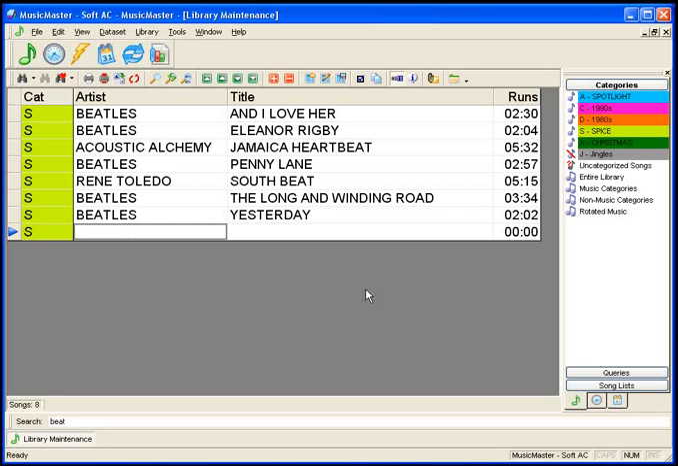So I'm going to add a song by Celine Dion here, and watch what happens after I type just the first 2 letters of her name, S-E. Her whole name is listed there. I don't have to type anymore. As I tab over to the title, I'm going to add the song My Love.